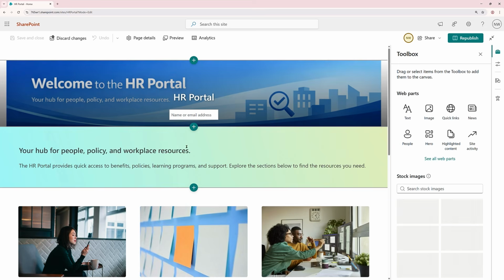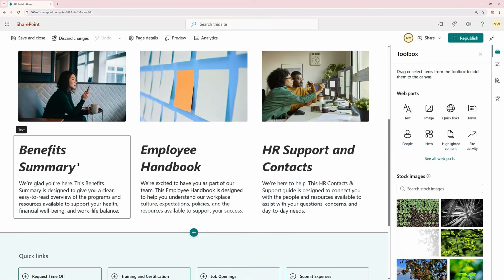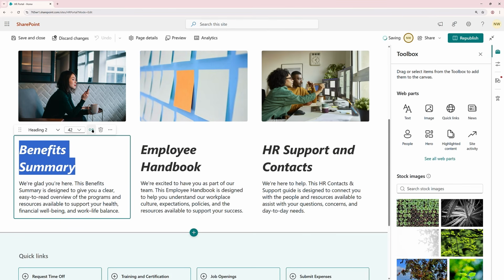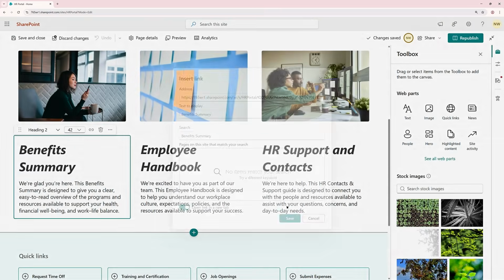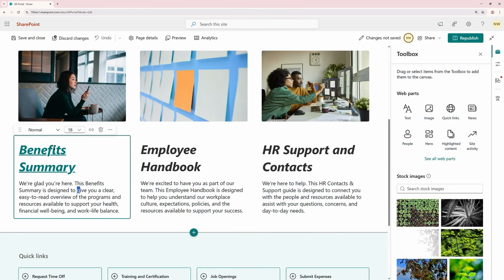Let's just map these 3 buttons here. For the benefits summary, what I can do is highlight it, and I'm going to click on the hyperlink here. You can also press Control K. I already have the address here, and I do want to open this in a new tab, so once my member clicks on it, it opens up a separate tab for them. I'll go ahead and press save. And there we go. So now this is a clickable option here.